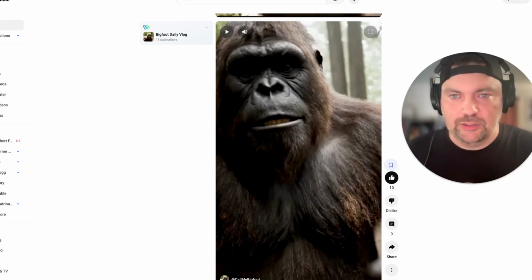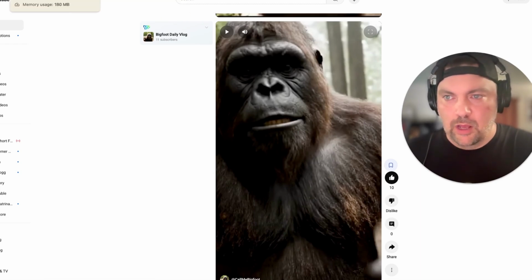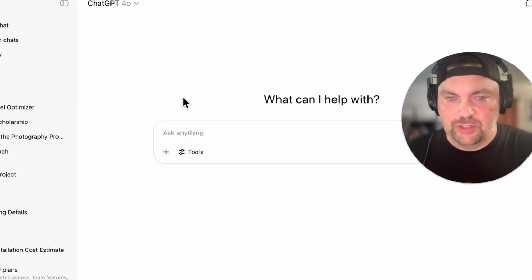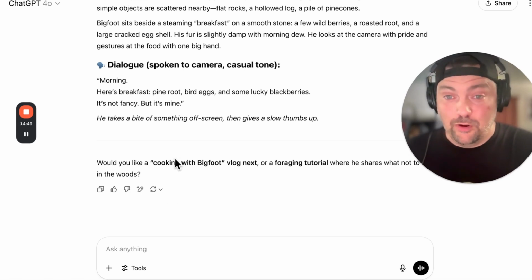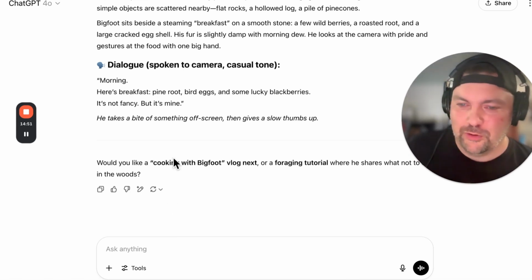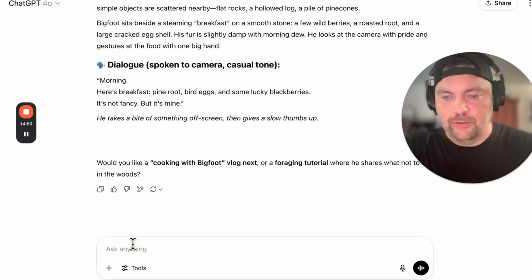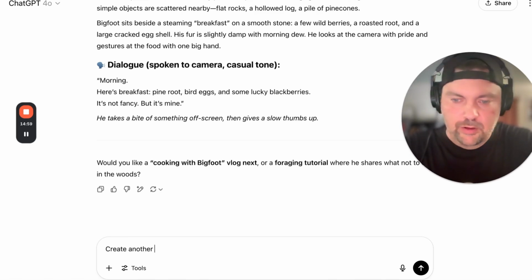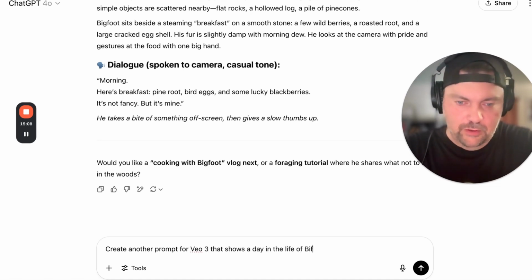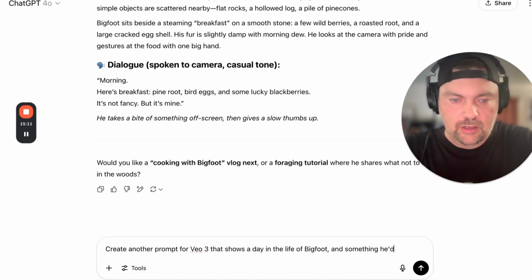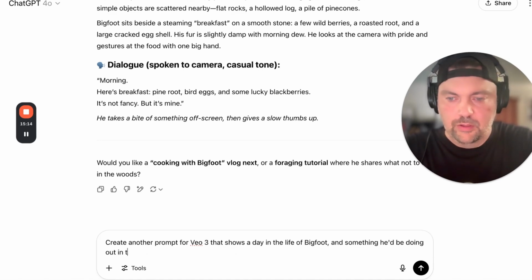So final thing, let me show you how to actually go and generate a video. So I'm doing a couple things here. I'm going to use ChatGPT first. Okay, here we are inside of our ChatGPT dashboard for the Bigfoot videos that I was creating. I'm just going to ask it to make me another prompt doing some other random scenario. So create another prompt for VO3 that shows a day in the life of Bigfoot and something he'd be doing out in the woods. This is an 8-second clip.